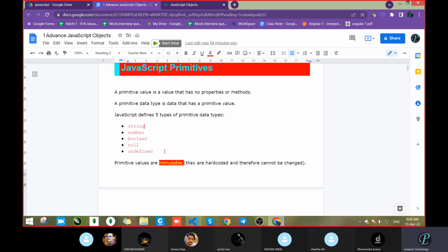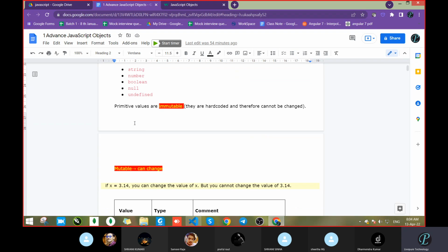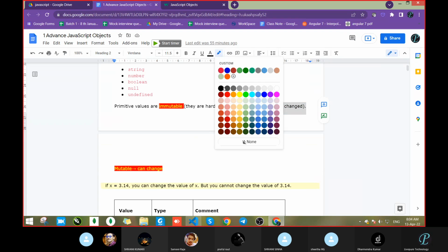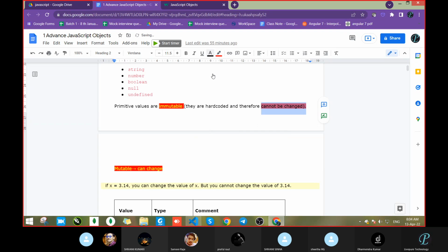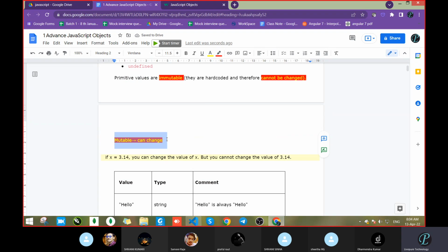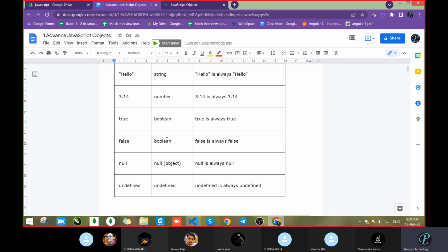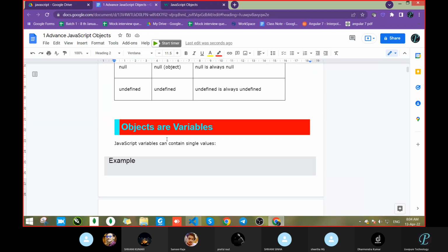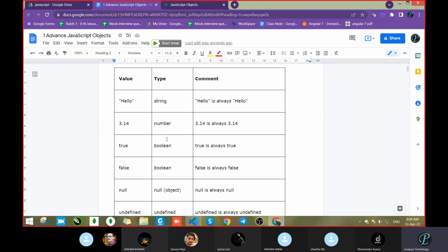Okay, so JavaScript primitives. We already know what the primitive data types are: string, number, boolean, and undefined. The second word we discussed that day is immutable. What does that mean? They will be hard coded. Immutable means cannot change, but mutable means can change. And that day we had seen how we were changing or not changing, like that.